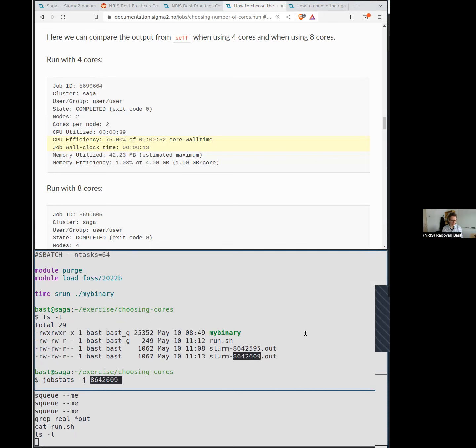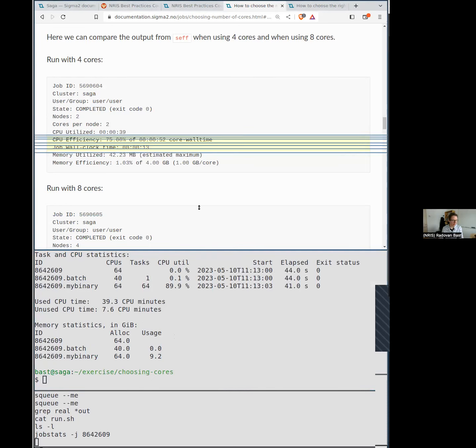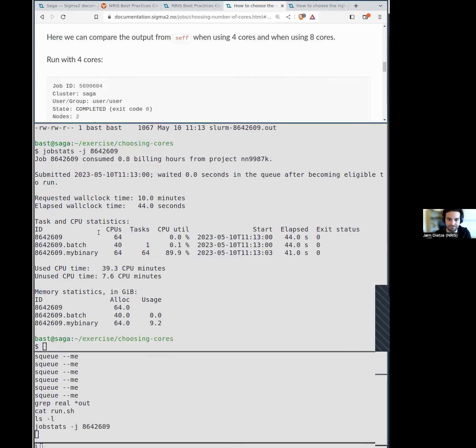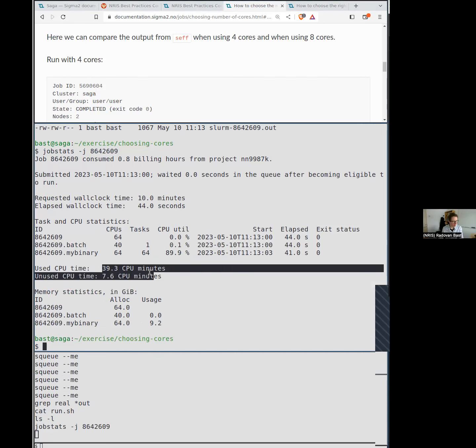There's also job stats. I want to just query what job stats tells me. It also tells me a bit about how... 39 minutes, but it just ran for like a minute. So how come it's 39 minutes? Because here it multiplies everything times the number of cores. So these are really the CPU minutes that I have really used. And there are also some of them that I have unused.